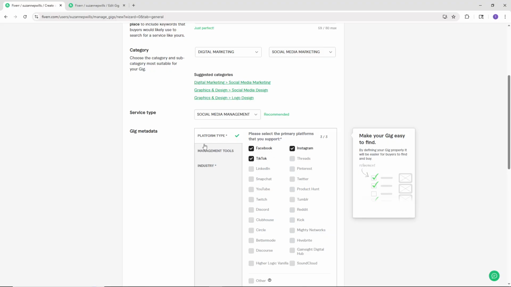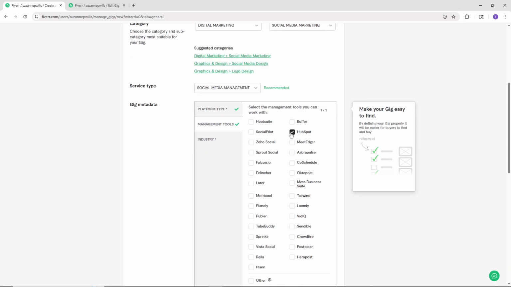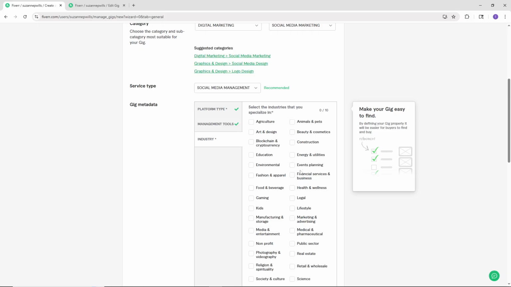Continue by selecting your metadata tools. These options help further define your service and make it easier for potential buyers to find you. Then select your industry from the available options. After that, choose your tool from the drop-down menu.